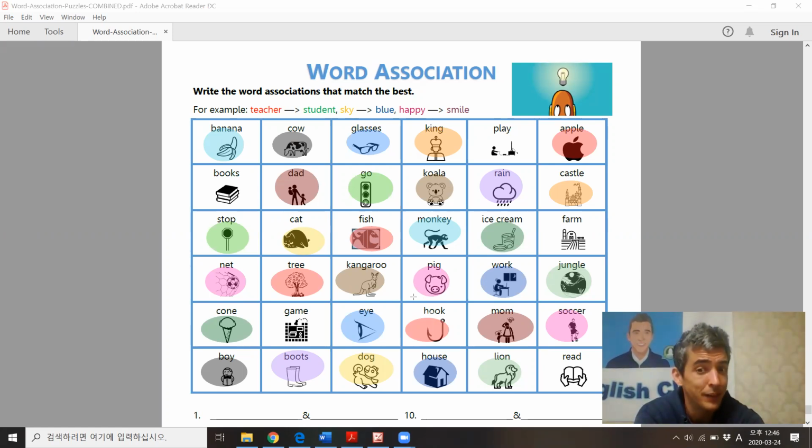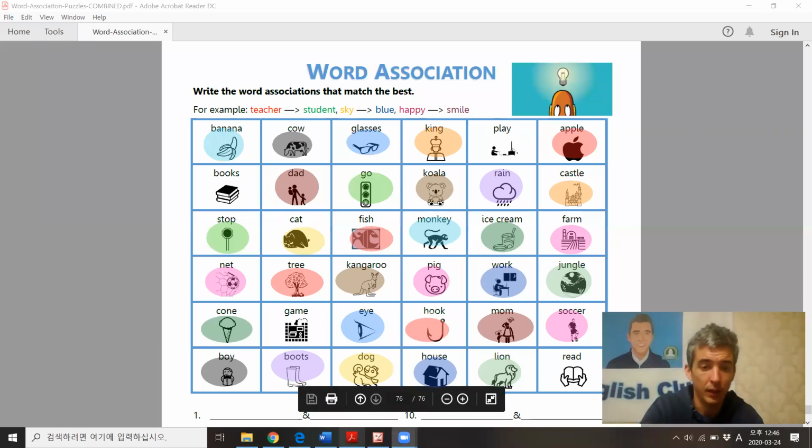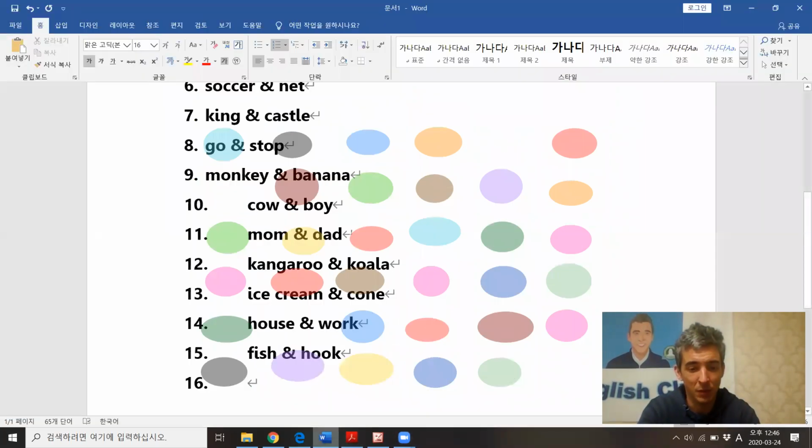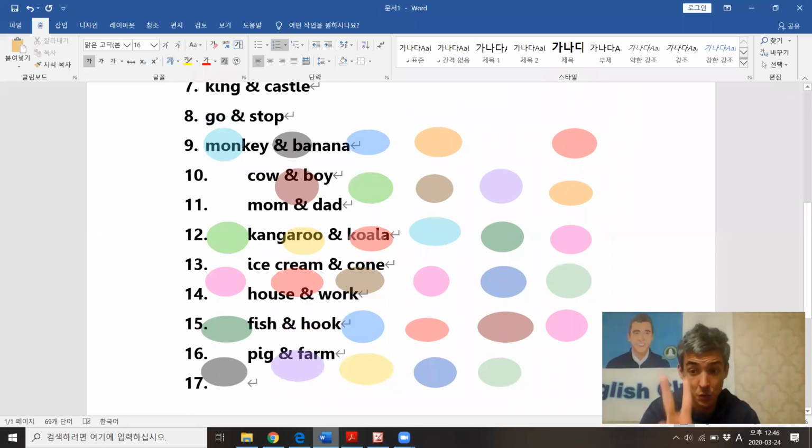Pig. Now this is a place where many animals live. Old MacDonald had one of these. Old MacDonald had a farm. Pigs live on farms. Pig and farm. Like the famous book, Animal Farm. Pig and farm. Two more left.